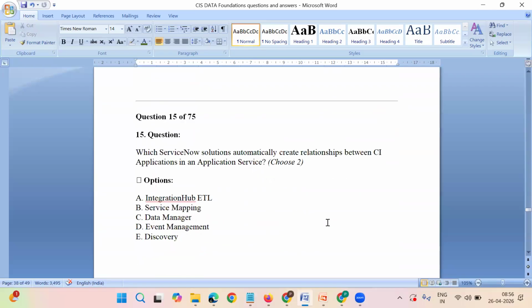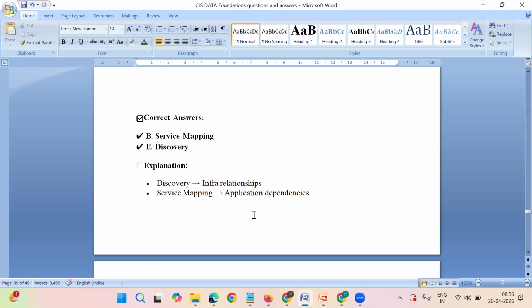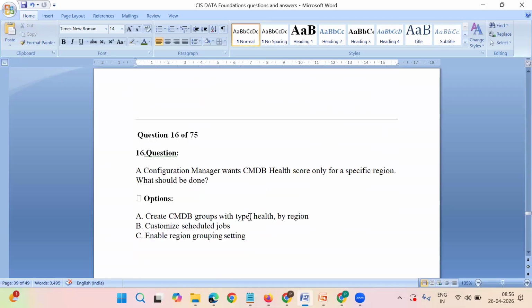Next one. Which ServiceNow solutions automatically create relationships between CAs and applications in an application service? Choose any two options. Option A, Integration Hub ETL. Option B, service mapping. Option C, Data Manager. Option D, event management. Option E, discovery. The correct options are option B and option E, service mapping and discovery. Discovery will find the infrastructure relationships, and service mapping is for the application dependencies.